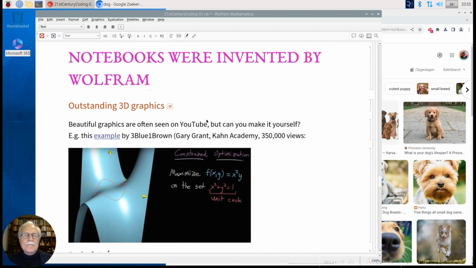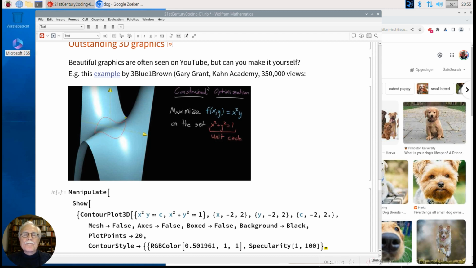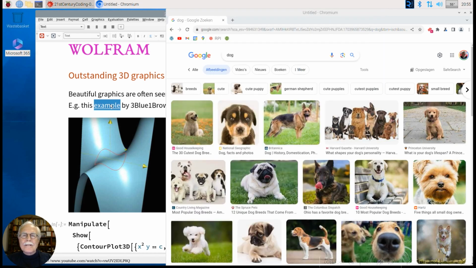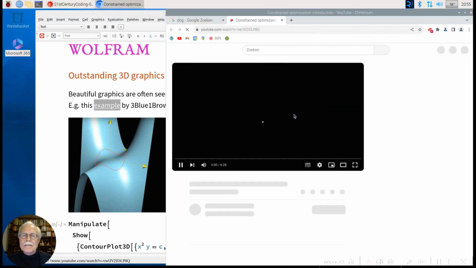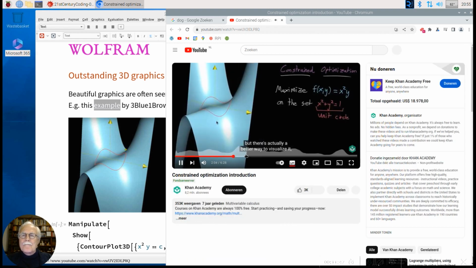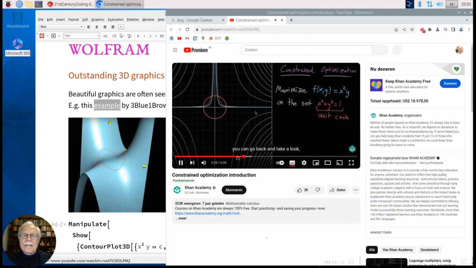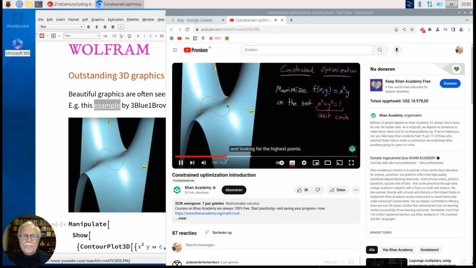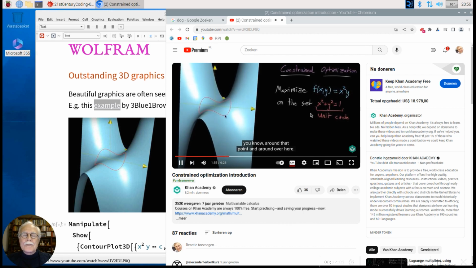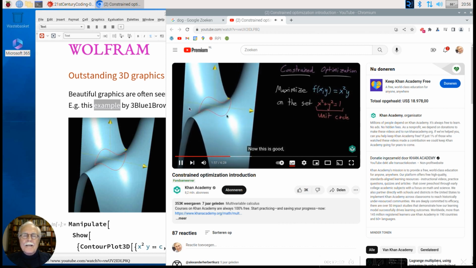In terms of graphics, it's quite amazing what you can do. You know all these beautiful graphics from, for example, 3Blue1Brown. This is an example here on YouTube where he explains a complicated thing. And you see he's visualizing now a function x squared y, written by the way on the whiteboard, and he has a circle. But how does he make this?